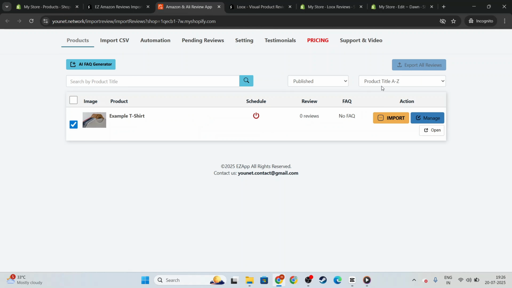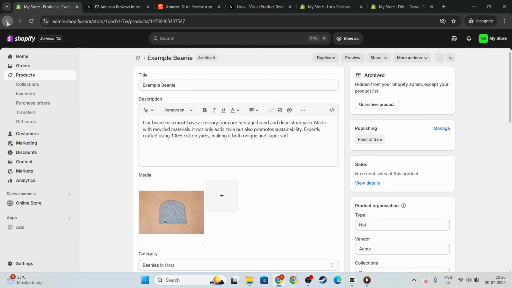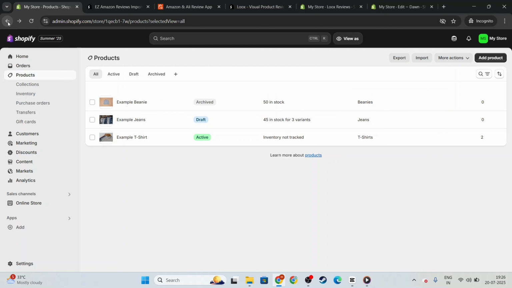Finally, it's good practice to double-check everything. Head over to a product page to see how the reviews appear. Make any necessary adjustments to design or layout within the app settings to ensure the reviews are integrated well with your store's aesthetic and are easy for users to read.